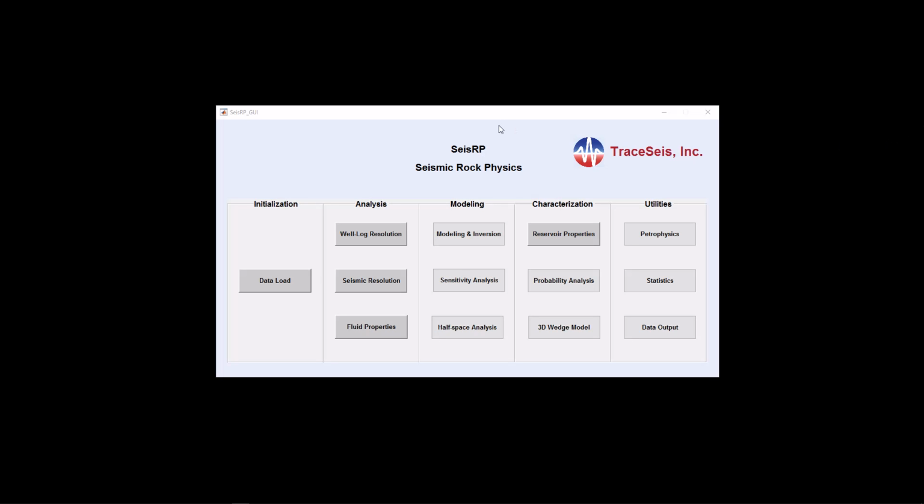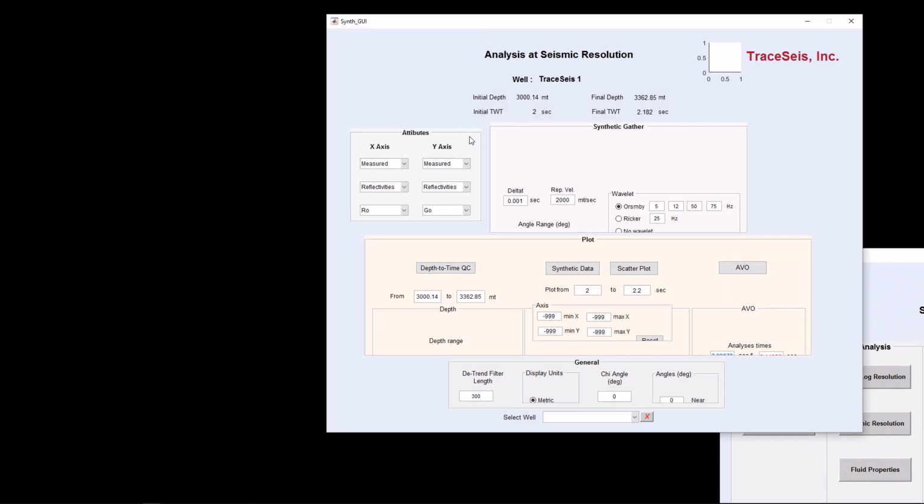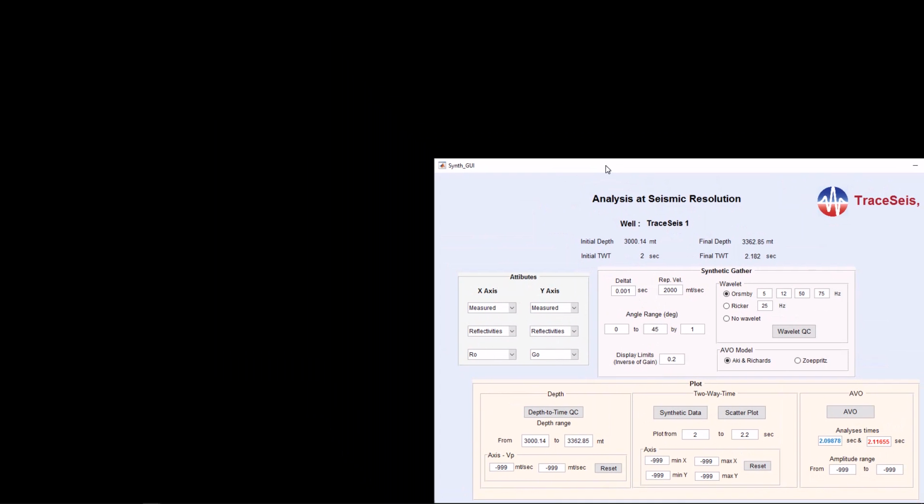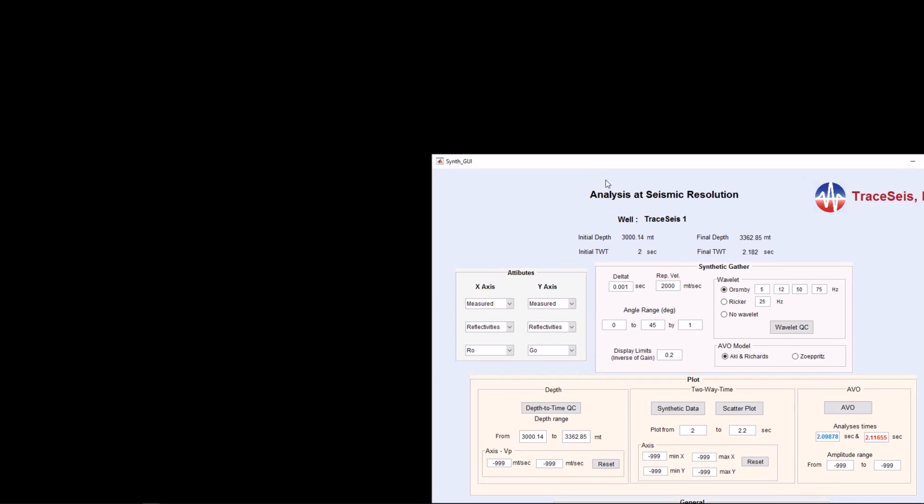This is the tutorial for the analysis at seismic resolution of SeisRP. The module creates the depth to time relationship and displays a pre-stack synthetic seismogram and attributes in two-way time at seismic resolution.